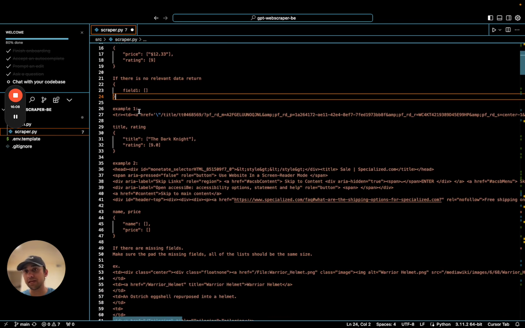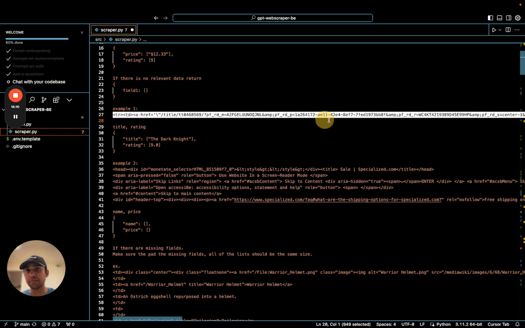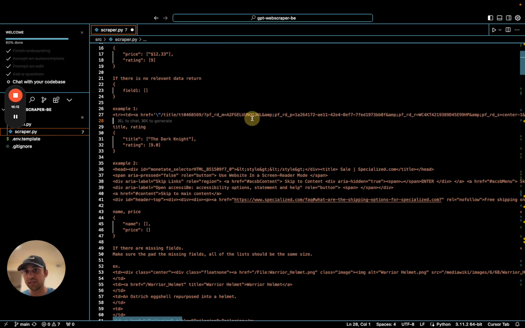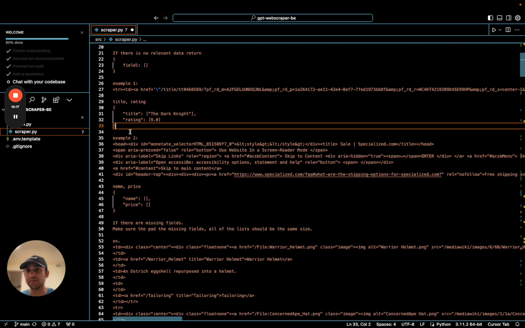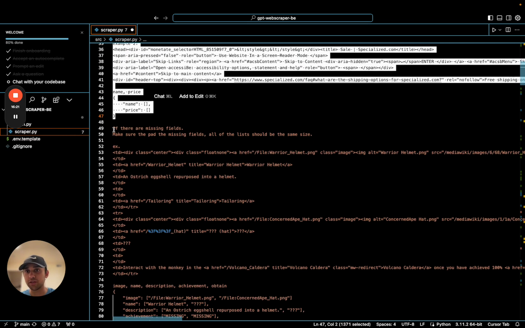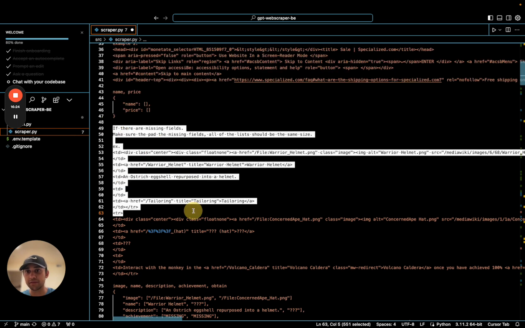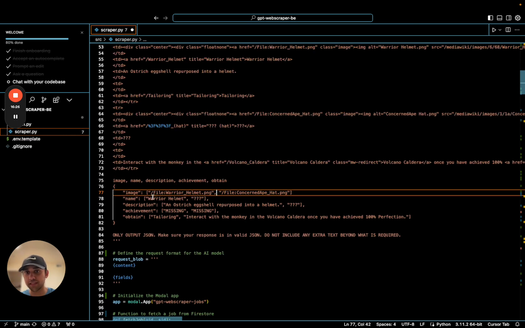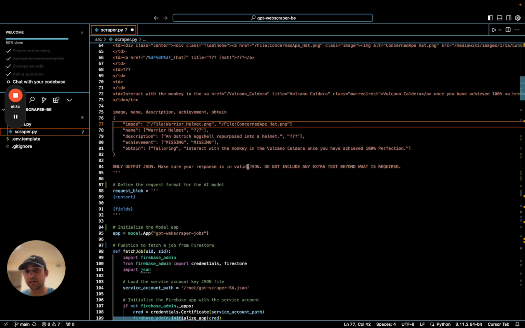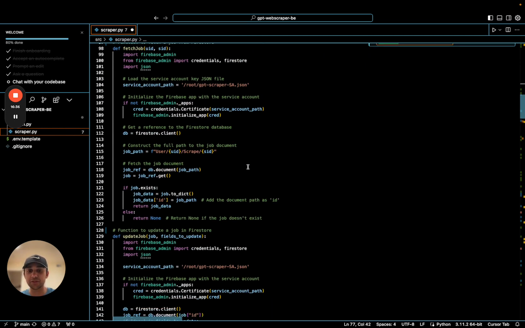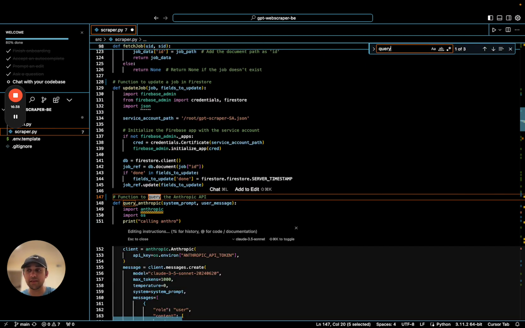And then we give examples. We give examples of HTML with data that we want to extract, and we give it the output that we're trying to get from that HTML. We give it one example, we give it example 2. If there are missing fields, make sure to pad the missing fields. So we give it a bunch of examples of how we want the output to be. And we hope it'll be able to do its job, which it does. So that's essentially what's happening in Query Anthropic, and that's the prompt that we're giving it.